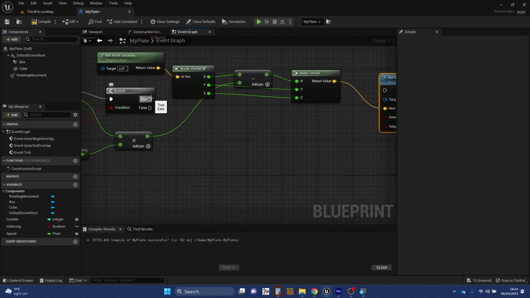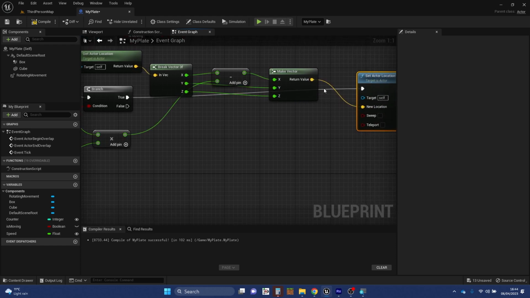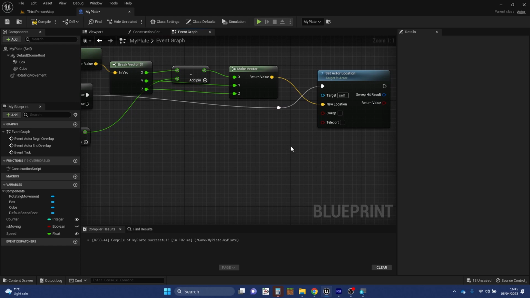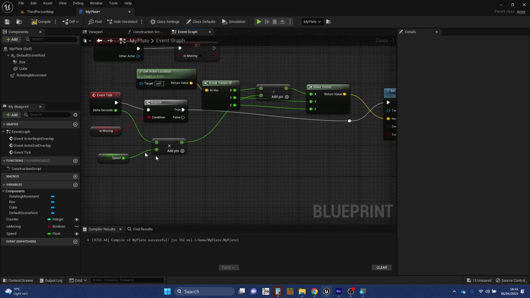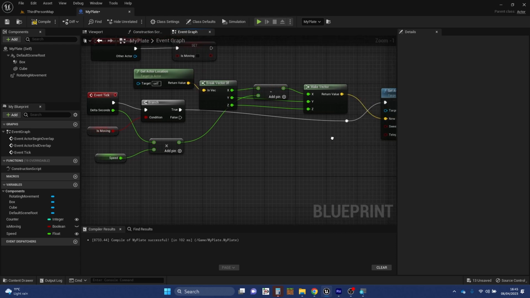And that needs 2 things. So it needs execution out of the branch. One thing I haven't showed you yet is if you've got wires that you want to reroute a bit, if you double click on a wire, you get what's called a reroute node, which is just that little blob, and it allows you to drag that and change where the wires are. And that value's come into the set actor location, so hopefully when it's moving it will do this movement.